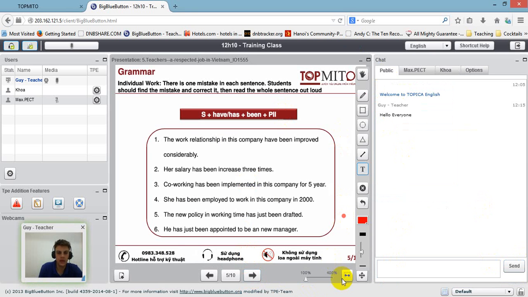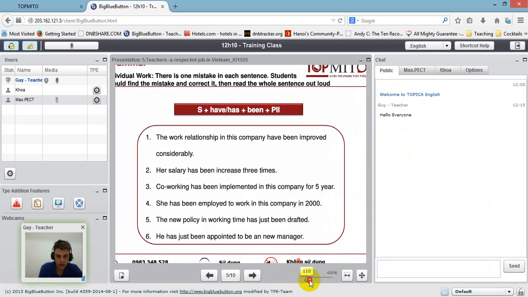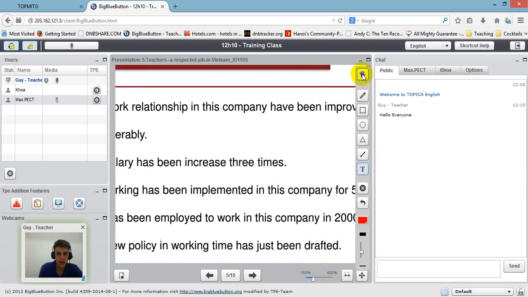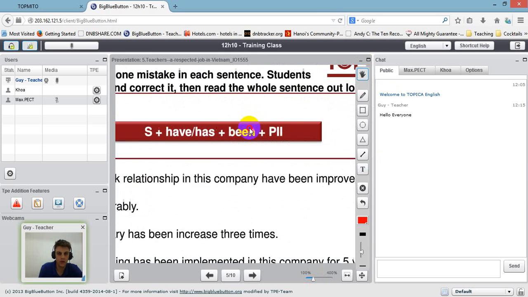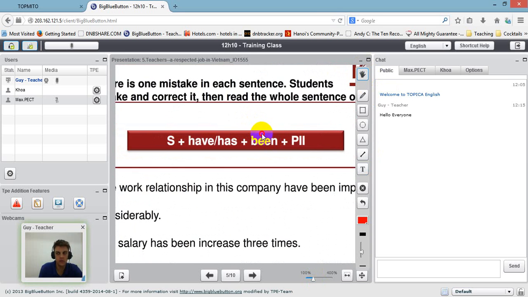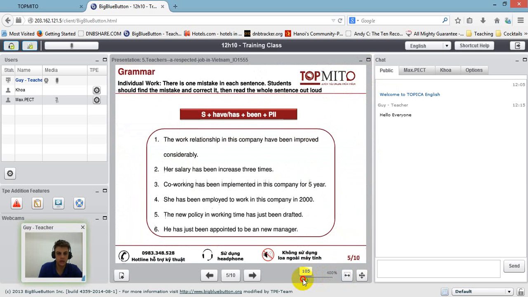Okay, so occasionally we might want to zoom in and focus on something. So at the bottom we can control the zoom, and then we can use the pan and zoom icon at the top to move around in case we want to highlight something. And then we can zoom back out.